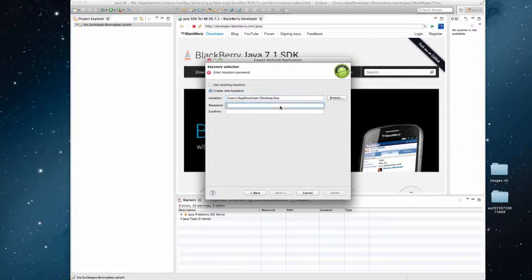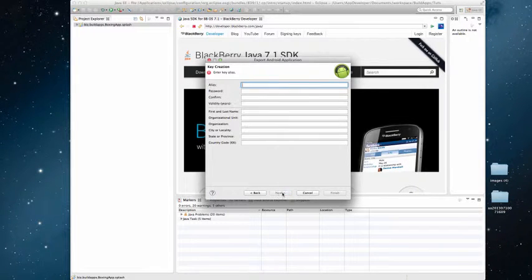Now, this key is to protect your application from anybody being able to edit or upload it. So we have to give it a password so that it will be encrypted. Next, this is the same as your application's name. So this is all for the certificate so that nobody can hack your application. Give it a password again.